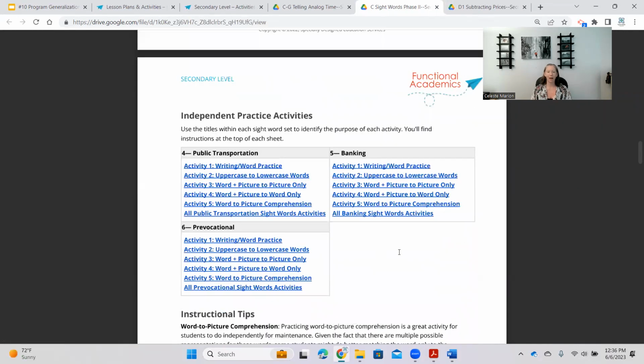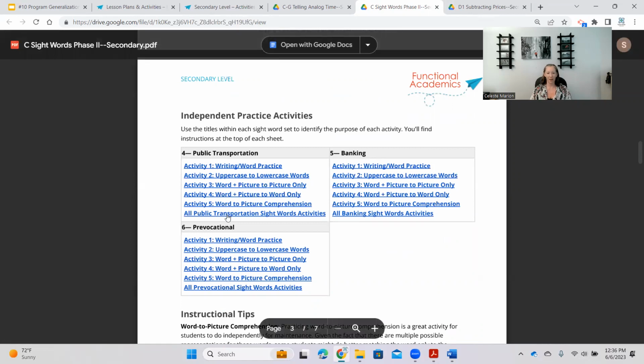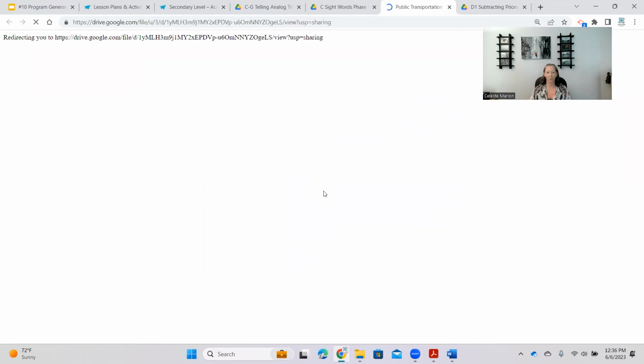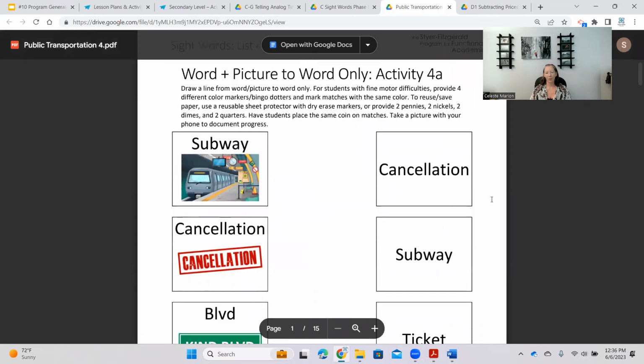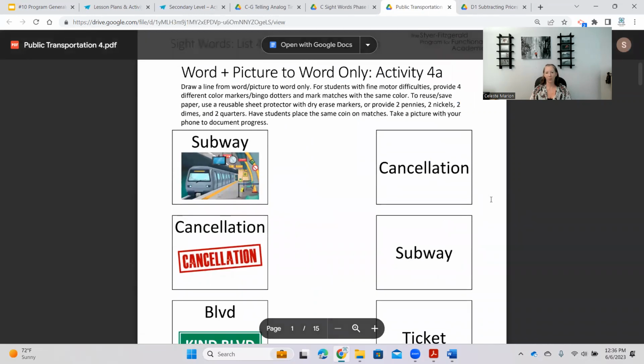But let's look at these independent practice activities. Let's say your students are working on public transportation words and they've gotten to quite a level of mastery. Now it's time for them to go on and work on their own while you work with another student. So we have 5 activities here. Let's see, word to picture only. Let's take a look at what this one is. Okay, where you have the ability for a student to match the words to the pictures.